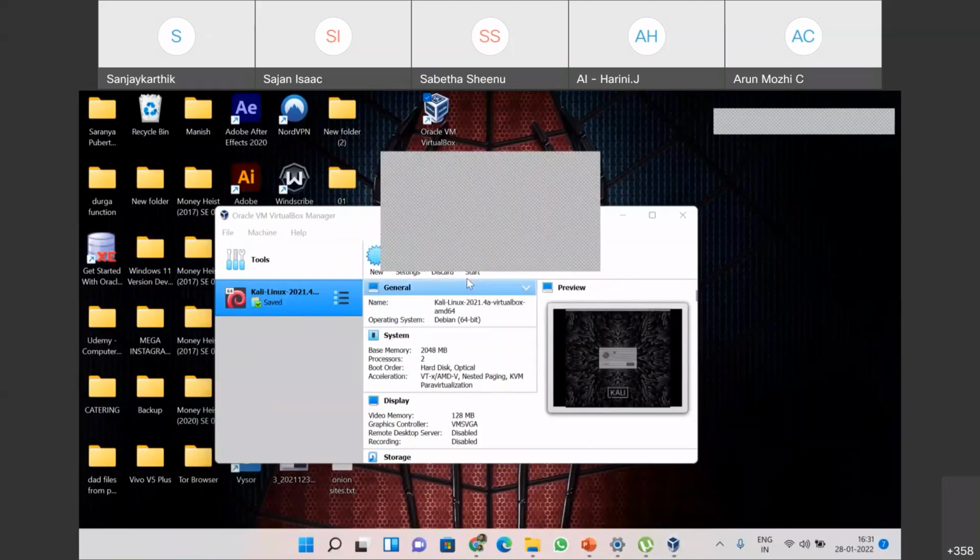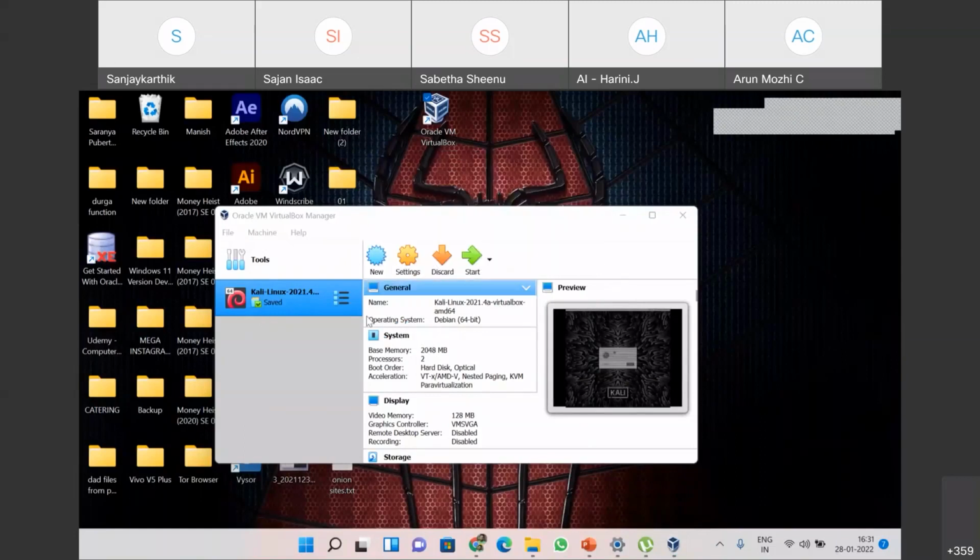After you have set up all this, what stage do you need to repeat? The installation of Kali Linux.